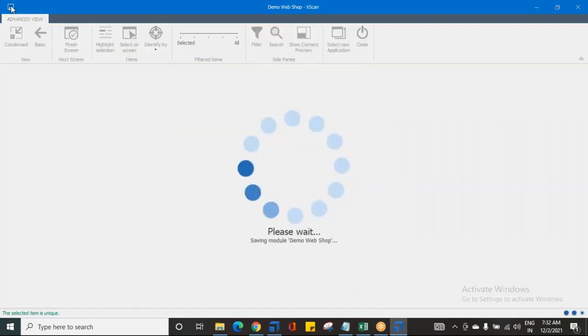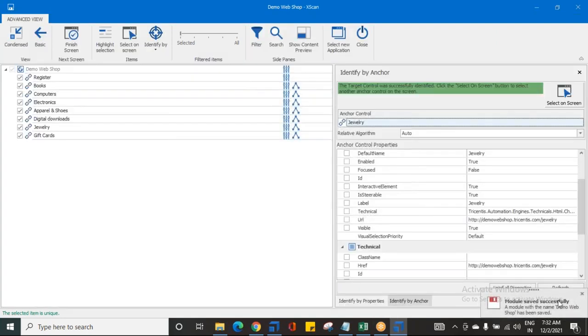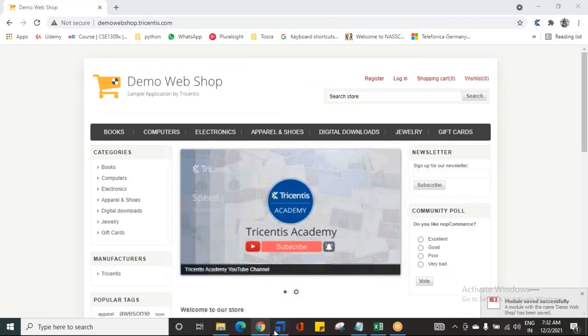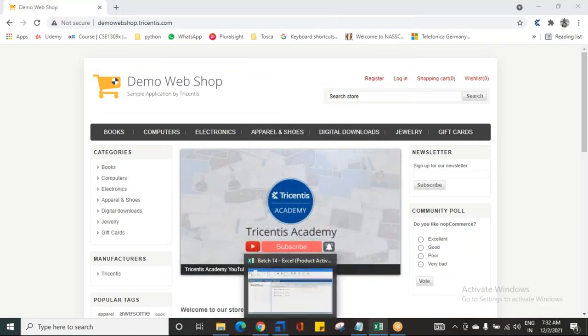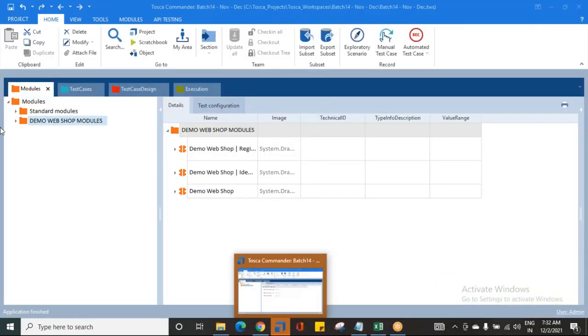Now, what I'll do is I'll just click on this save. Once I click on this save, automatically I could see a module getting saved successfully. So my job is done and I'm closing this XScan window. As soon as I close this XScan window, you can see here a new module will be created.